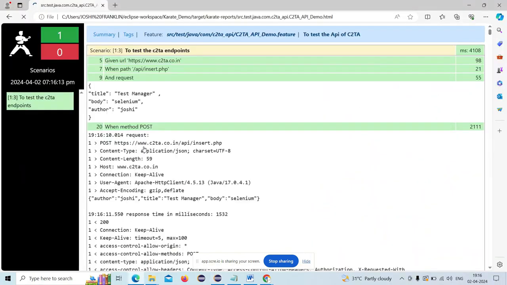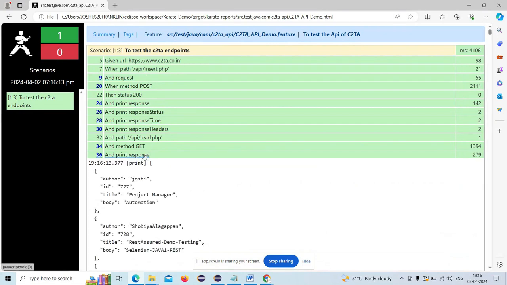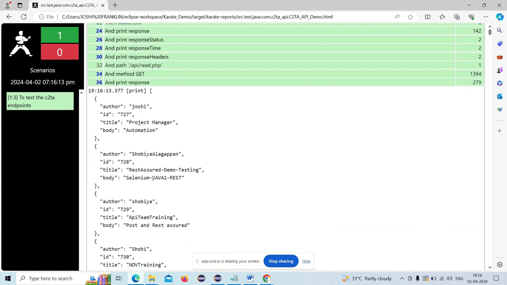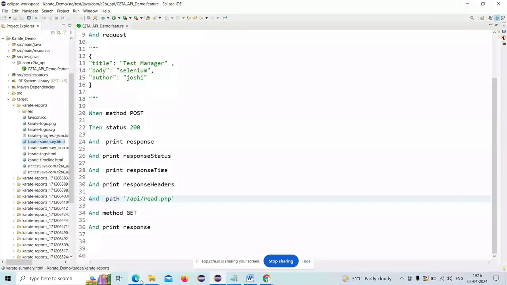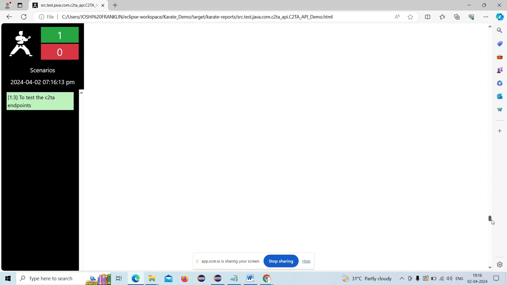Now everything is passing. Your post and get are now working. So now we created a resource, then we retrieved the resource and we printed the resource. This is what we did. Now let's go to the feature file. We'll add the query param also here. Let's go and add the query param also here, in the feature file.